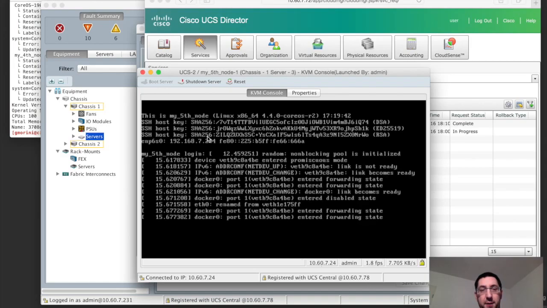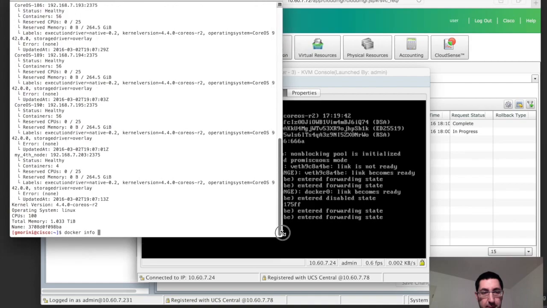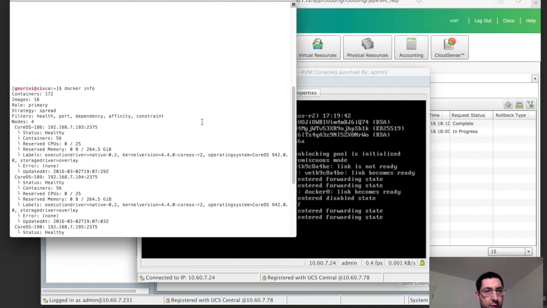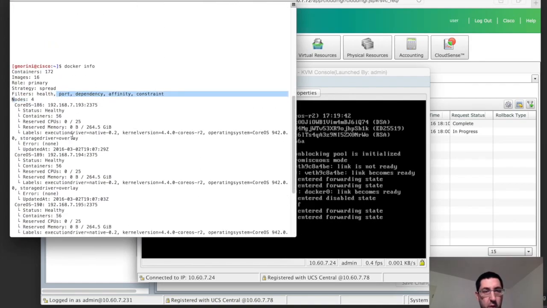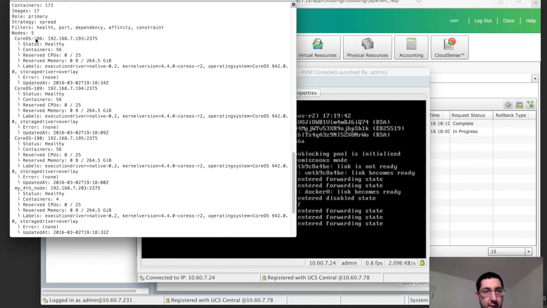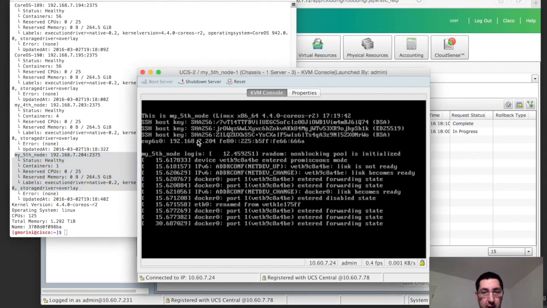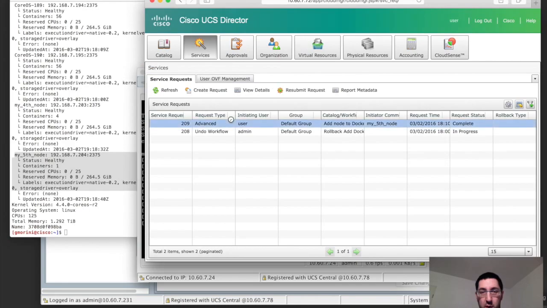My 5th node, this is the OS name. And if we look at the state of my cluster, I had 4 nodes before. I just refreshed it, and now I have 5 nodes, and the 5th node is the node I have just created. You can check the IP, it's the same, and my workflow is now complete.